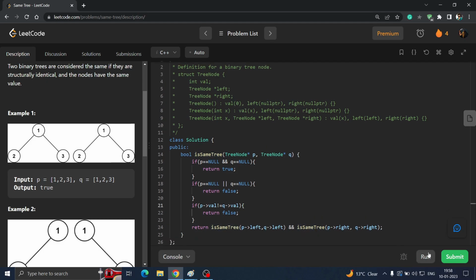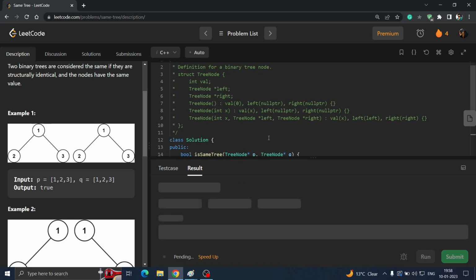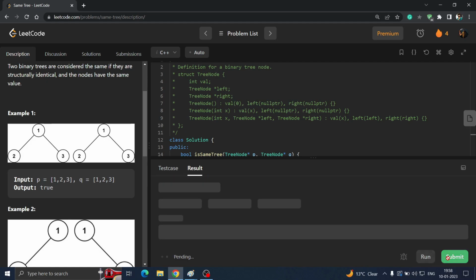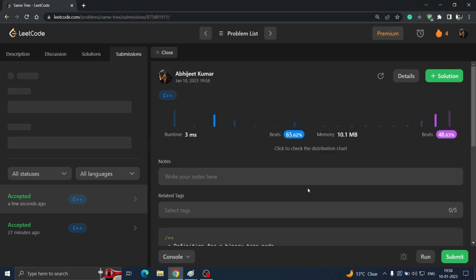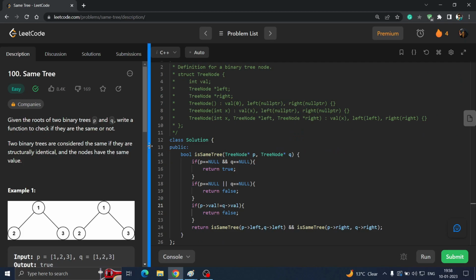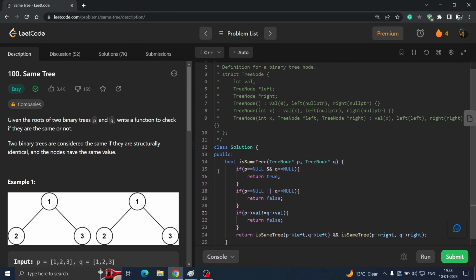So let us just run this code and see whether it is working or not. So yes, case 1, 2, 3, every case is passing. Let us just submit it. So yeah, it is accepted. So this is what you have to do. You just need to apply recursion and solve this.